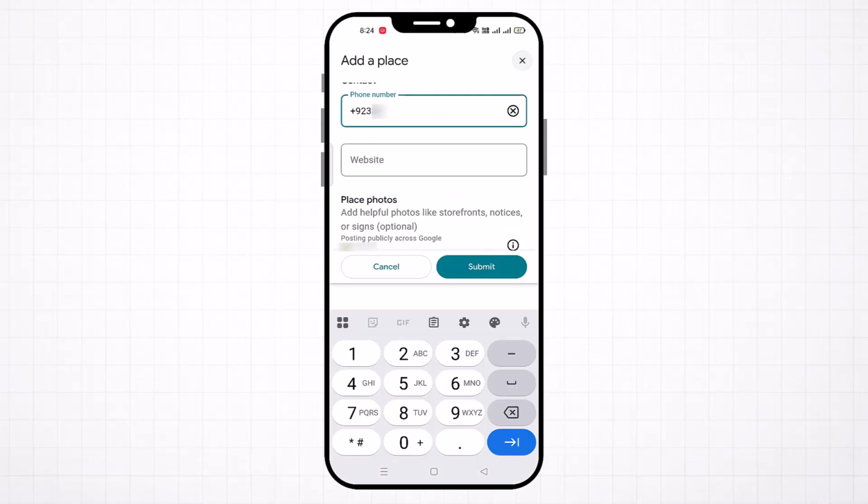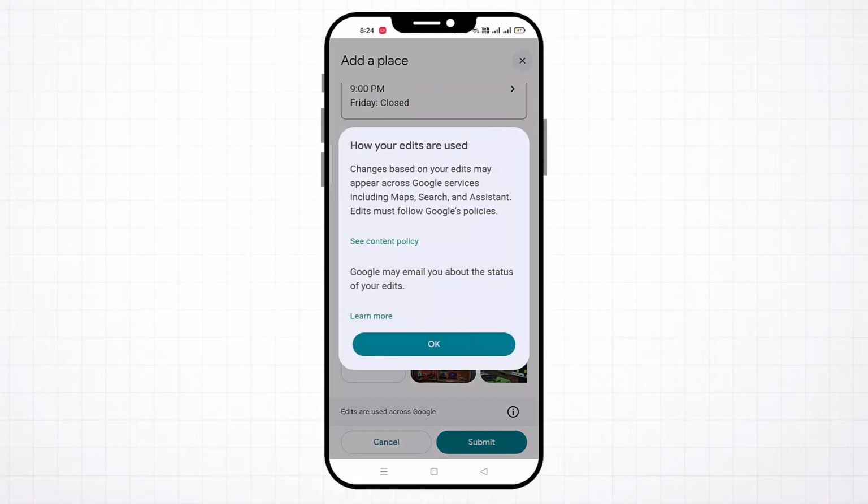In the last step, add your phone number. This is also helpful for those people who want to interact with your business, because these photos and your number will show up in the Google search results. After this, just press the Submit button, and now Google will analyze your submitted data, and within 24 hours, your business location will be listed on the Google Map.